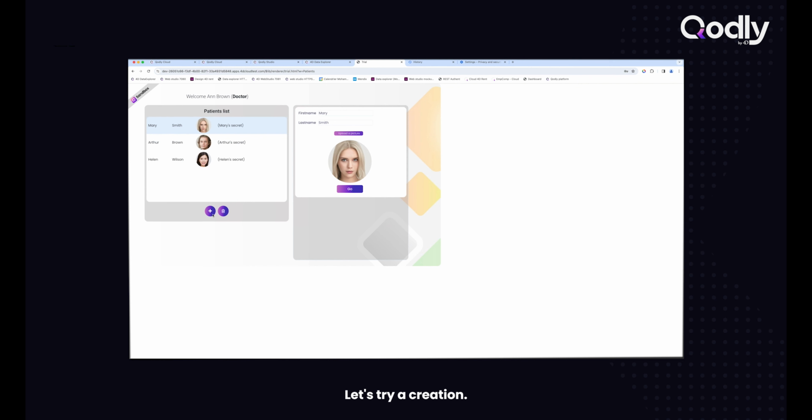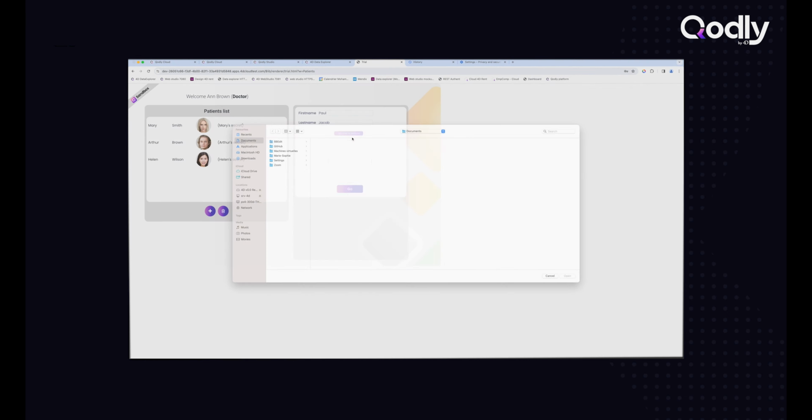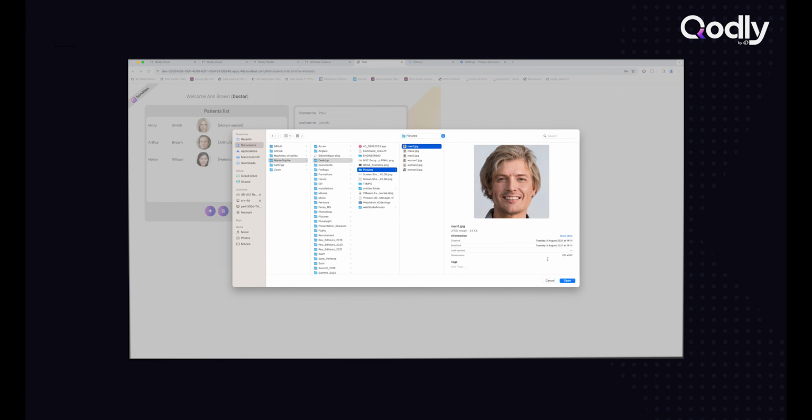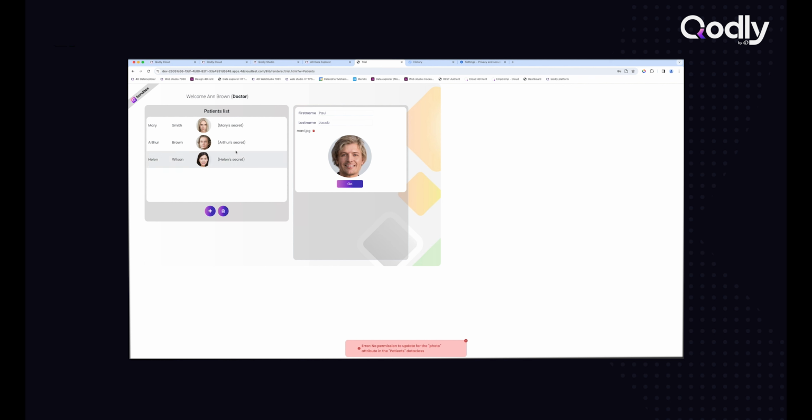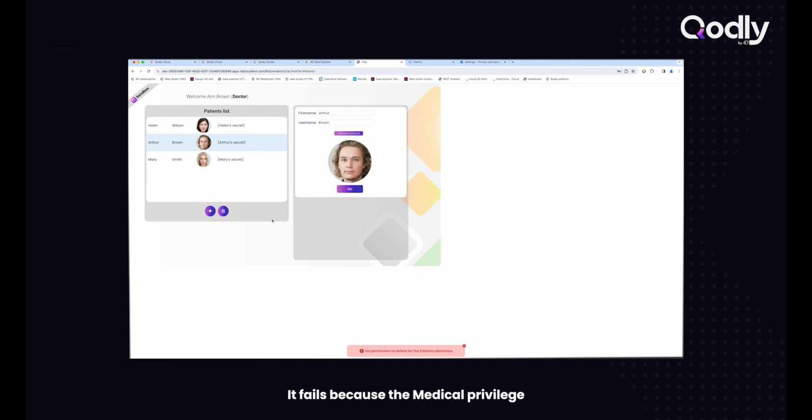Let's try a creation. It fails because the medical privilege can't create in the patient's data class. What about the drop? It fails because the medical privilege can't drop in the patient's data class. Let's try an update. It is successful because the medical privilege can update the patient's data class.